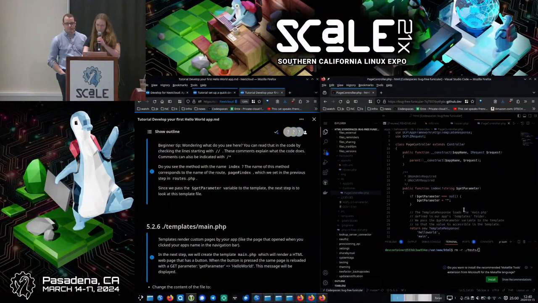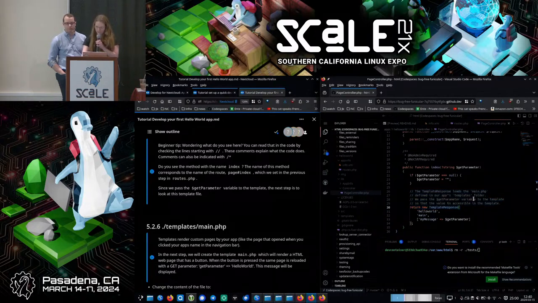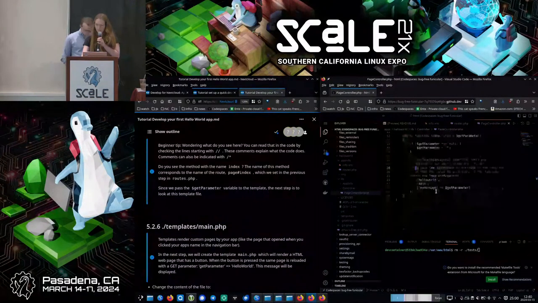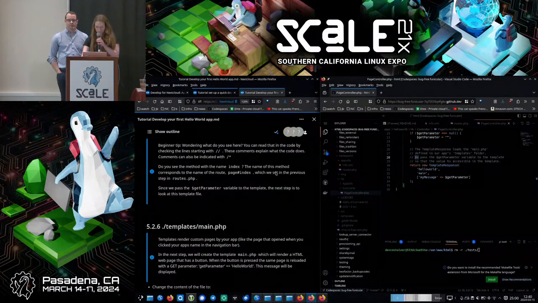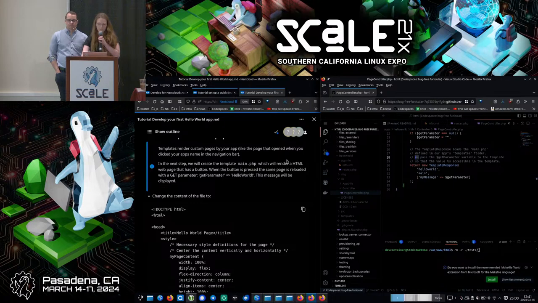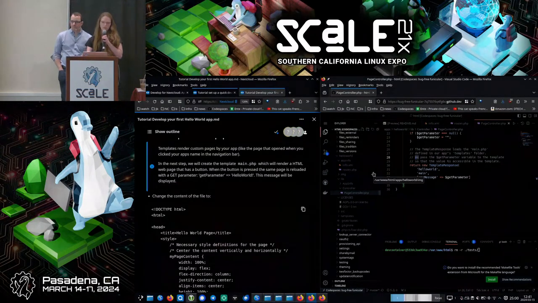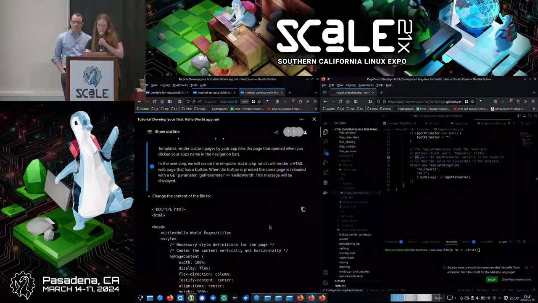If you want more information about what it exactly does, we added comments inside the code so you can read in more detail what exactly it's doing. But basically, we just adjusted the controller to use the right route. Then we go to the template. Templates are the custom pages of your app. So that's the page that's opened when you click your app's name in the navigation bar at the top. So here we're going to make sure we don't see a blank screen anymore. And it's basically rendering HTML web pages.